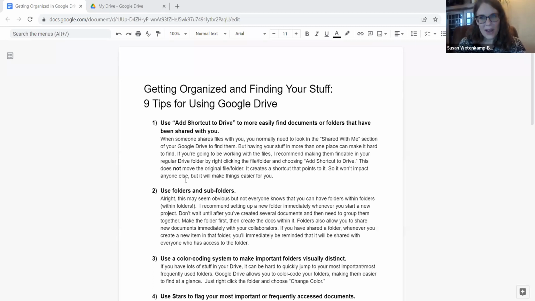All right, so tip number 1, add a shortcut to Google Drive. What this does is when somebody sends you a file or a folder, normally you're going to look for that file or that folder in your shared with me section on Google Drive. But the shared with me is hard to organize. It's just sort of a big list of stuff, right? And that means when somebody shares something with you, it can be hard to find it again after you get that initial link in your email saying somebody shared this thing with you.